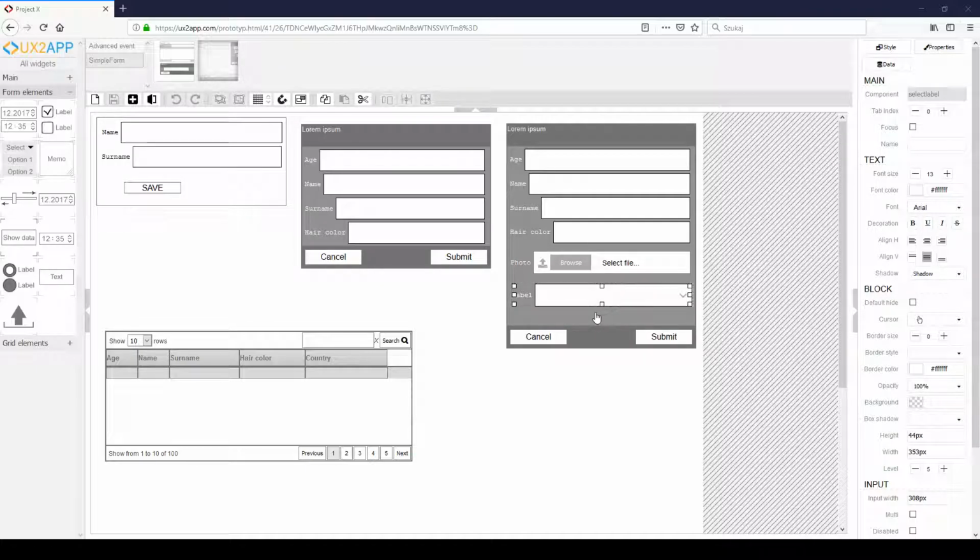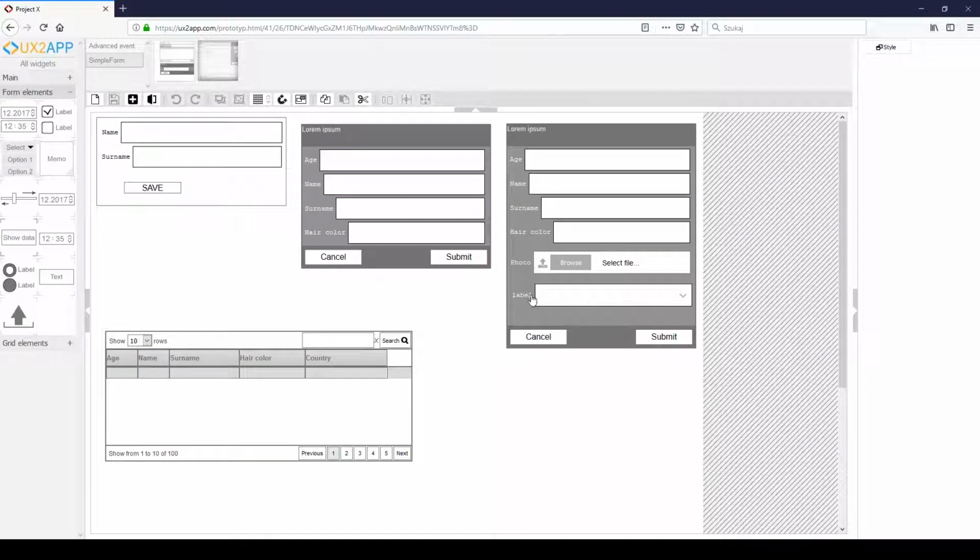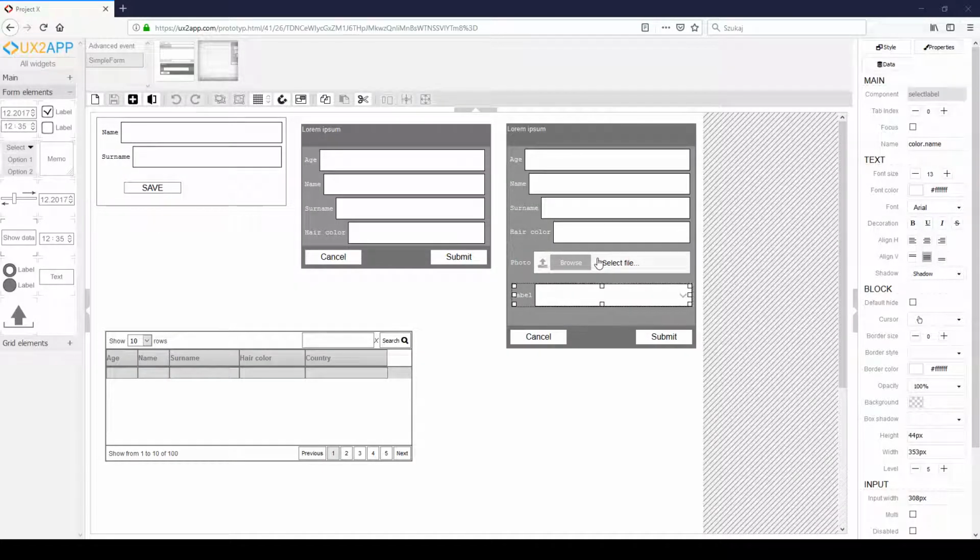We can also refer to the dynamic dictionary by choosing the type of information in the select field. For example, we say that our dictionary is called color and its value is name, and we save it that way, so color.name. We separate the objects and their properties with a dot sign.